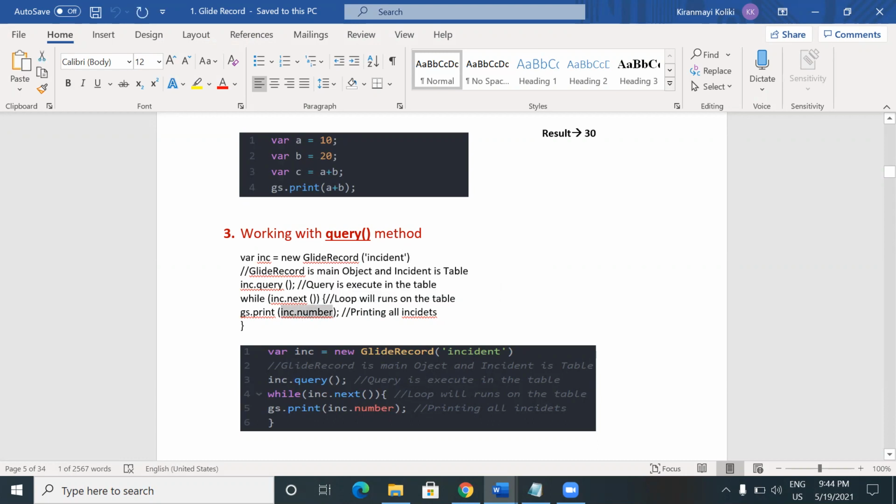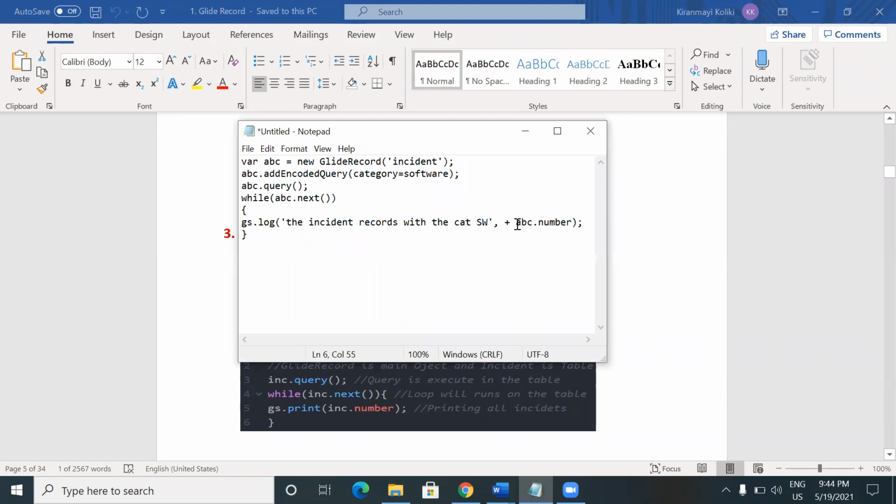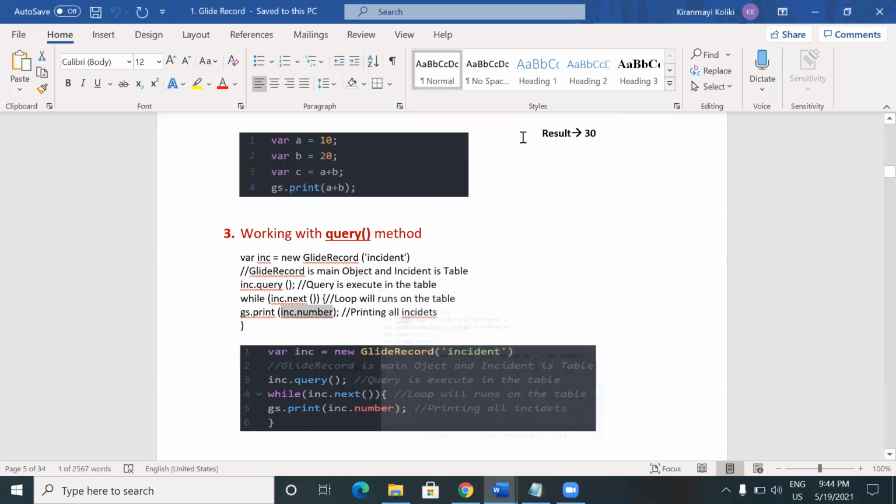Inc.number. I mentioned abc.number, why abc? I declared var abc equal to the GlideRecord API object, and there they mention inc. So we need to give the variable name over here and just the backend value of the incident number. If you want to print the short description, just give short_description, the backend value of the short description. If you want to print the state, or any other field value, you can give the backend value of that field.